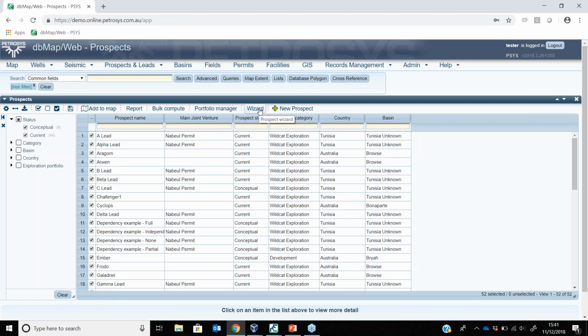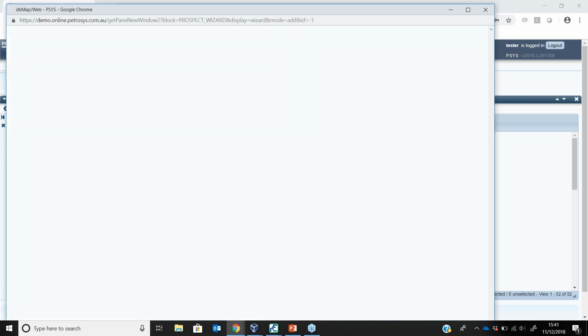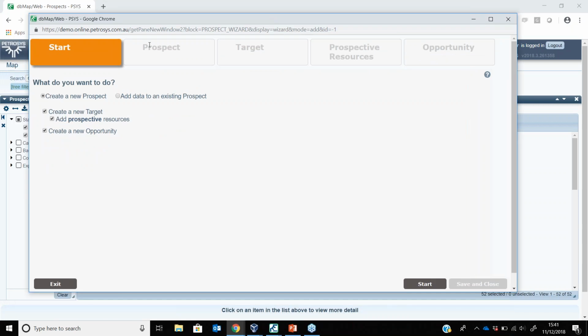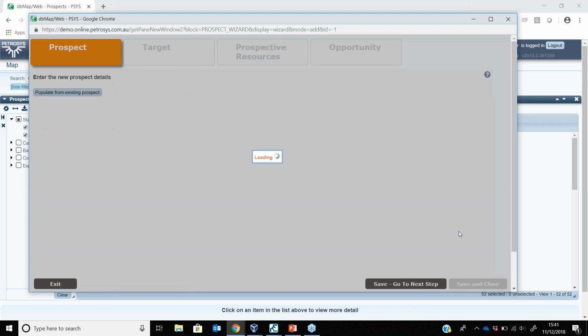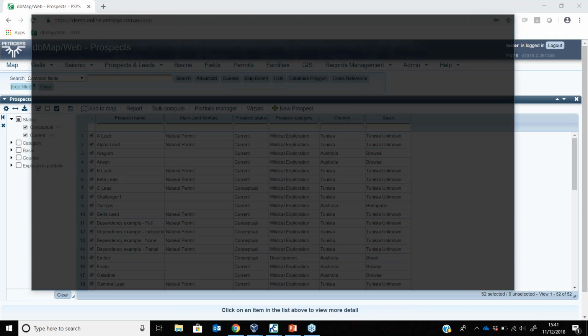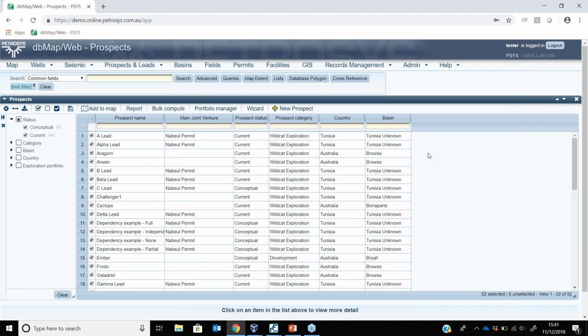However, if you want to create prospects on an individual level, there are wizards that help you do this. So you can see if I go into this option here, I get this nice wizard that helps me go through step by step exactly how to create a prospect. So if I was creating a new prospect and click start, it would then tell me the exact parameters I need to fill in, things like prospect name, which basin it's in, which country the prospect's in. So it's very easy to be consistent because these wizards effectively tell me exactly how I'm supposed to set this up. Now I'm just going to exit this. I'm not going to create a prospect just now.